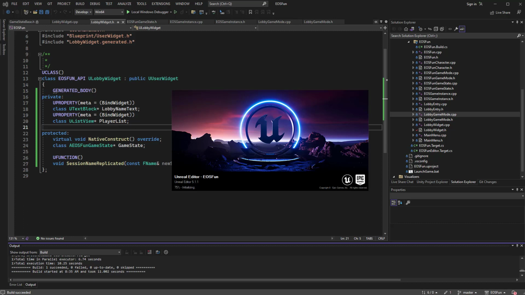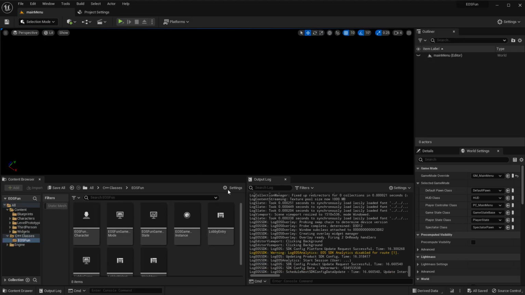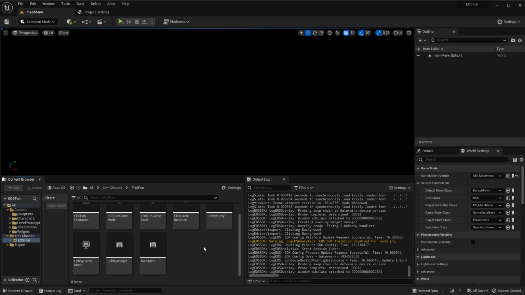In case you guys haven't learned what this is, basically, this list view is able to populate a bunch of atoms in the list, but those atoms have to implement one particular interface called user object list entry, and then override a function to react to things that change to those entries, like when they're created, when they're selected, those kind of things. Alrighty, so let's go ahead and create one.